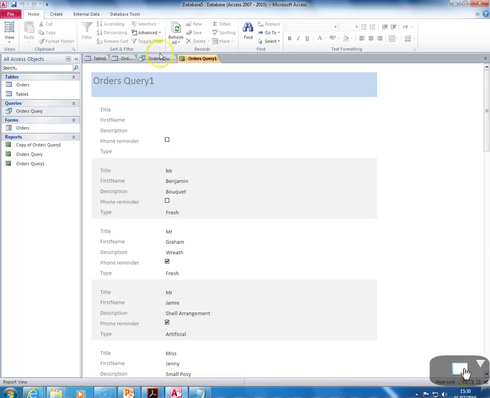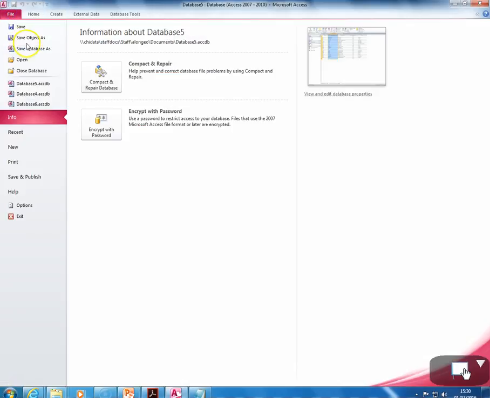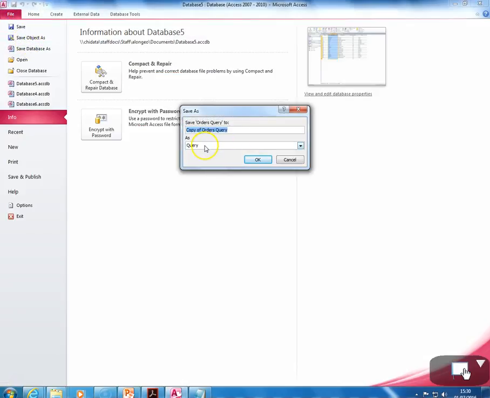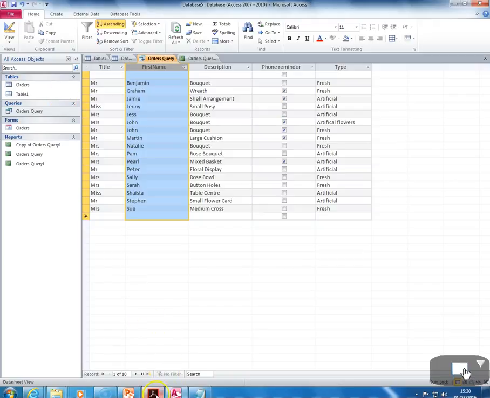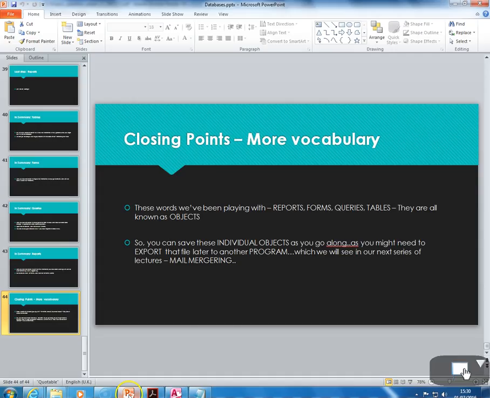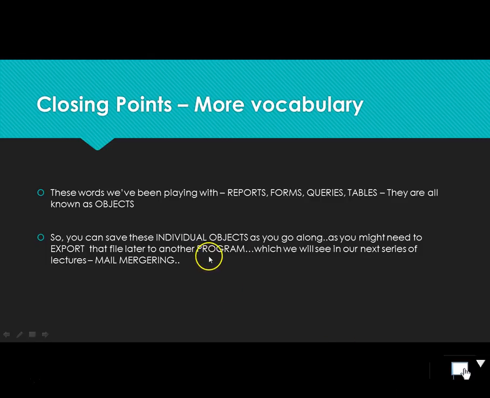So let's go back there, and let me go to a query now, and let me go back to file. And if I save the object, you can see here it's asking whether I want to save this as a query. Give me the name. So you can save your database, of course, but you can also save your object and give it a name. Right, so here's what I'm saying. You can save these individual objects as you go along, as you might need to export this file or an object to another program, which we will see in our next series of lectures, mail merging.